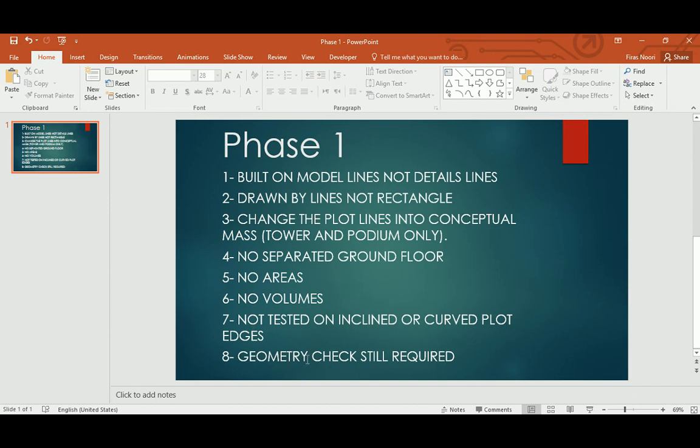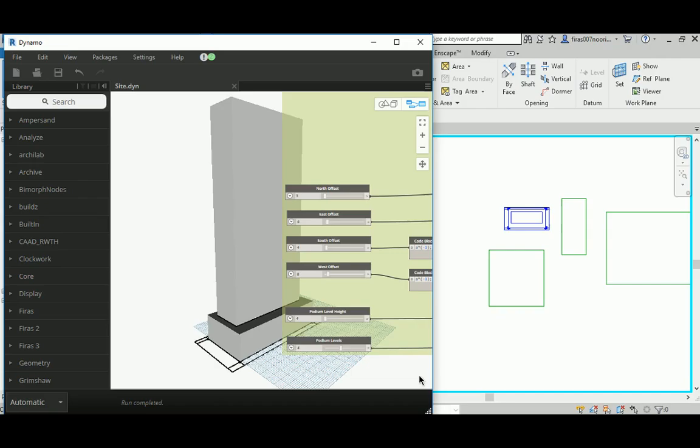And finally, a geometry check is still required. I did not actually check the full geometry, how it will work. If you give a podium area smaller than the tower, you're going to get something as ugly as you can get. I did not add any constraint.